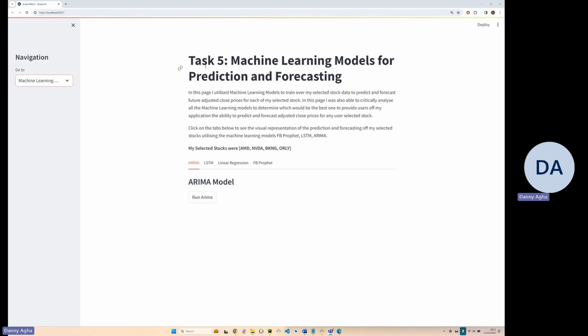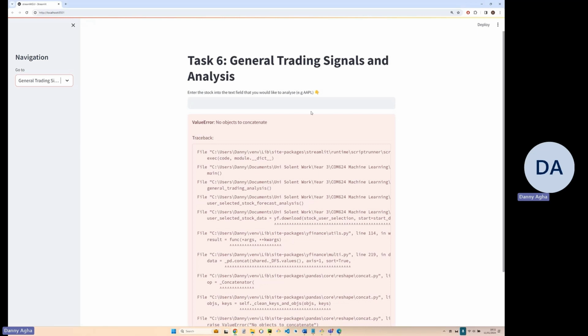But task 6, as requested in the assessment brief, is to provide general trading and signal analysis. I critically analyzed all the 4 models that I utilized within task 5, to determine which is the best model to be used for the prediction and forecasting. For me, I decided to choose the FB Prophet. So if we move over to the general trading signal and analysis, ignore this minor error here, it's just a warning.